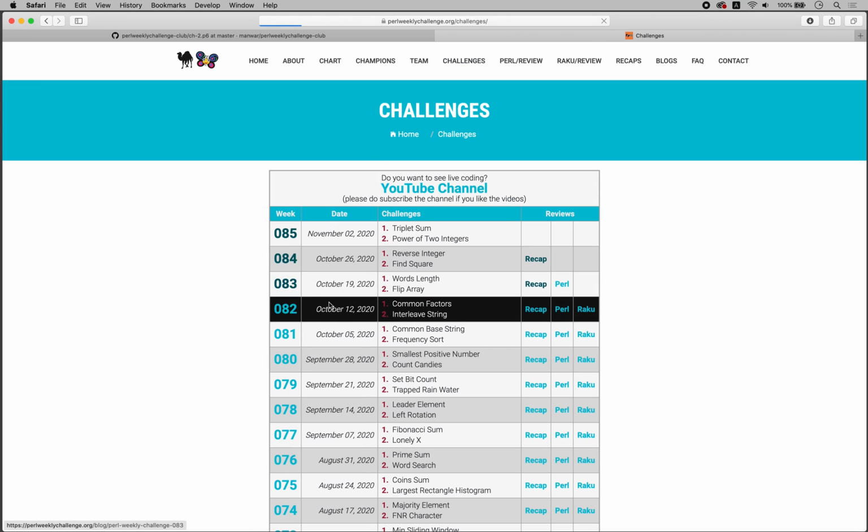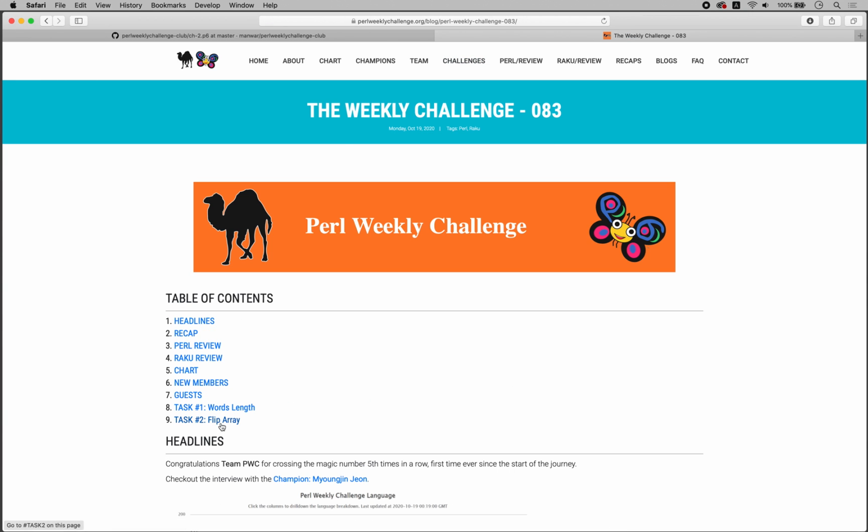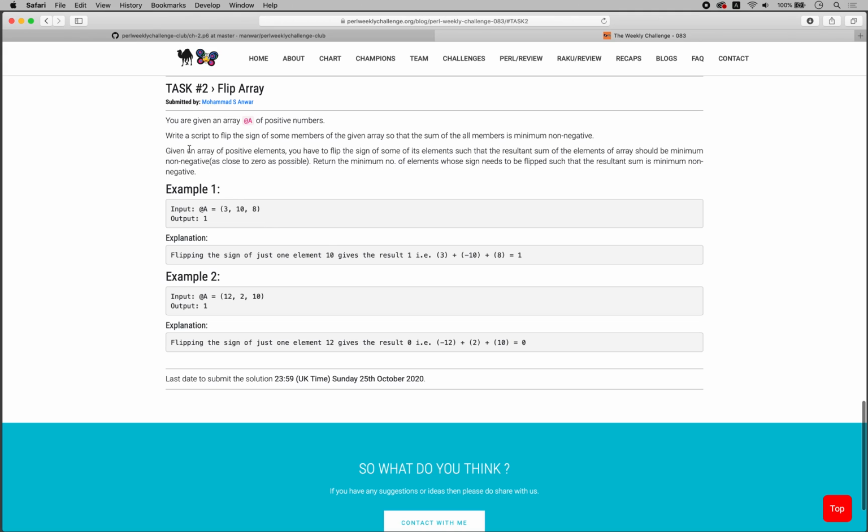Let's look at the task again. Flip array. Write a script to flip the sign of some members of the given array so that the sum of the members is minimum non-negative. Given the array, you have to flip the sign of some of its elements such that the resultant sum of the elements of the array should be minimum non-negative, as close to 0 as possible. Return the minimum number of elements whose sign needs to be flipped, such that the resulting sum is minimum non-negative. No, actually I read it correctly.